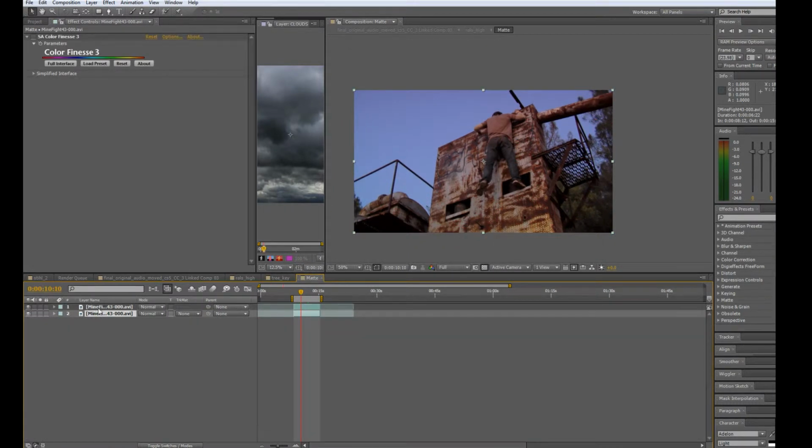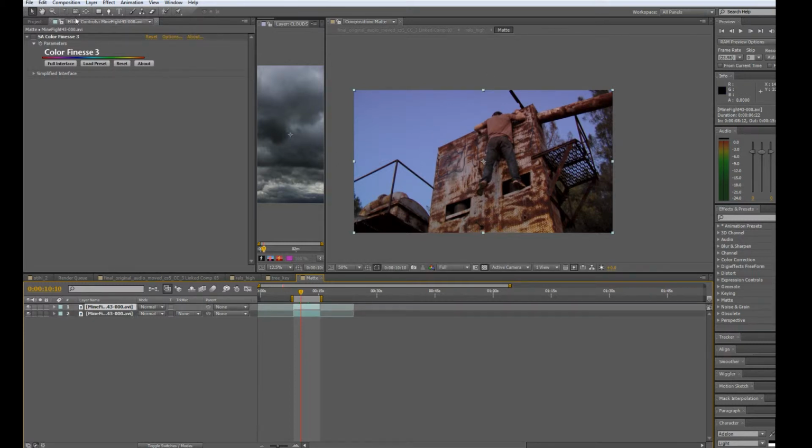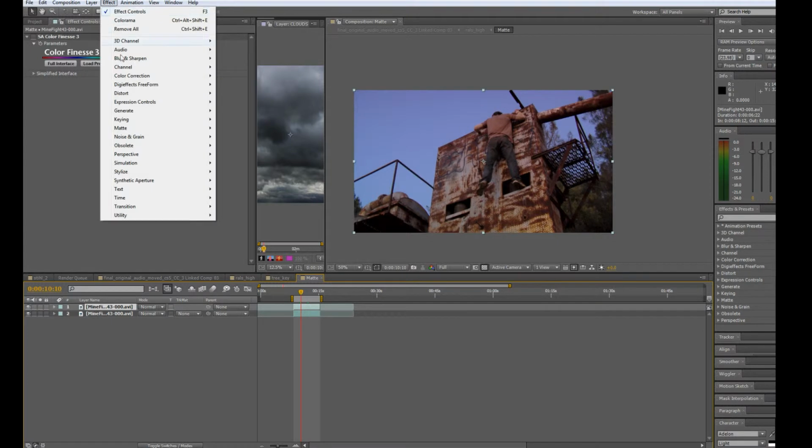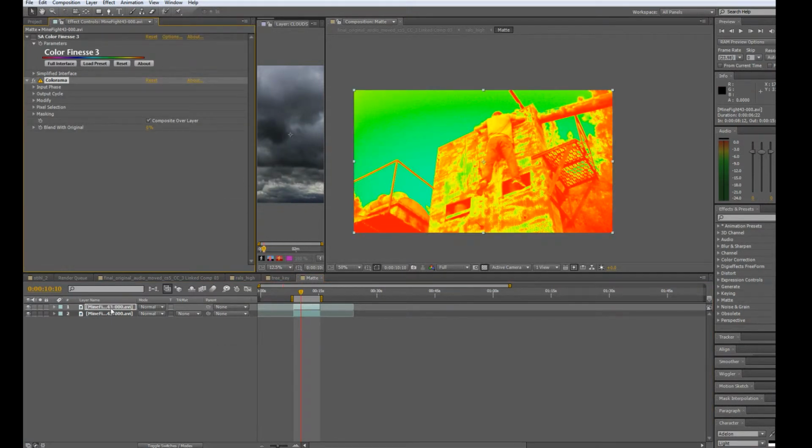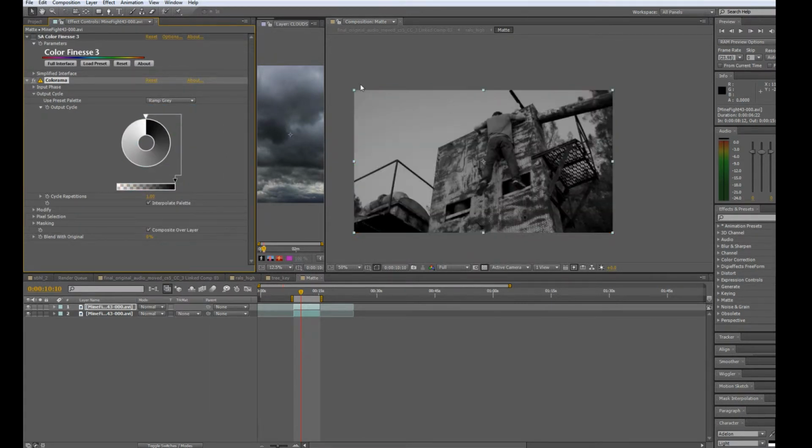And now I have this composition with the 2 layers of the original footage. So what I'm going to do is apply a Colorama to this first layer. And I'm thinking that looks really good right there. I'm just kidding. And what I'm going to do is go to the output cycle. I'm going to put a ramp gray in there. So this is creating a gradient.